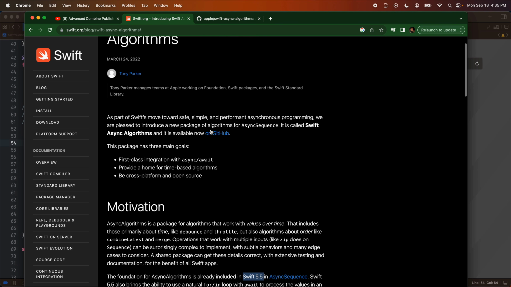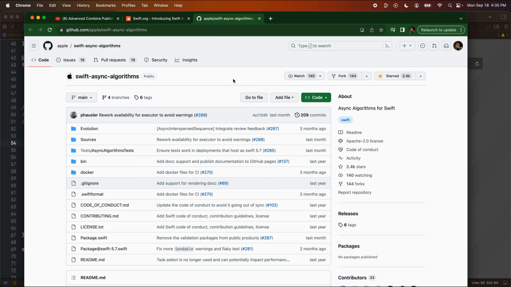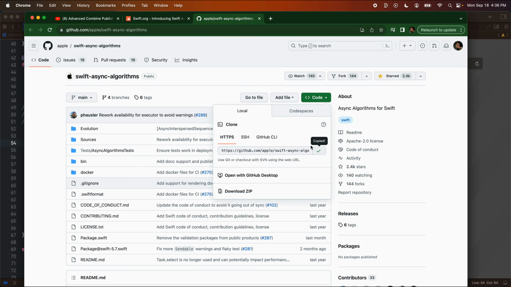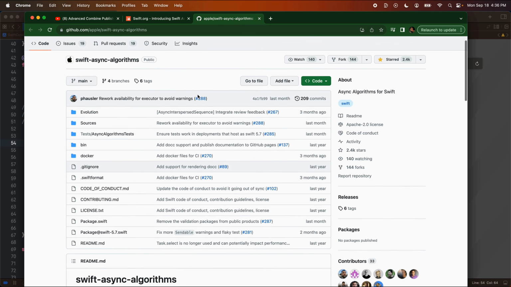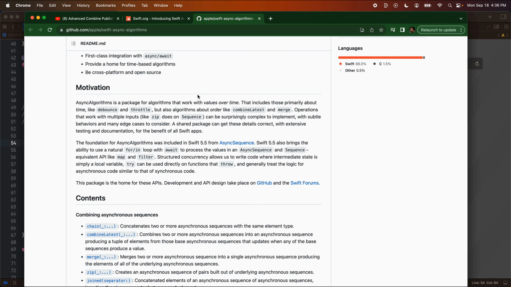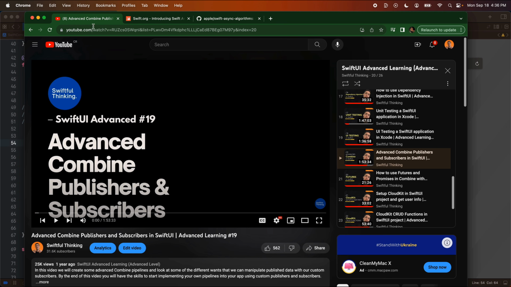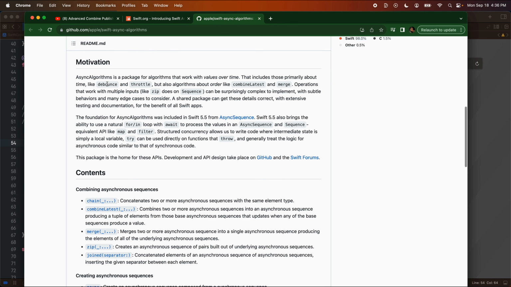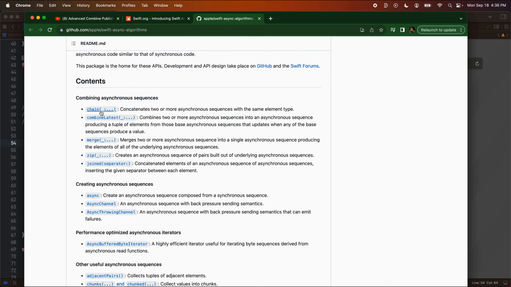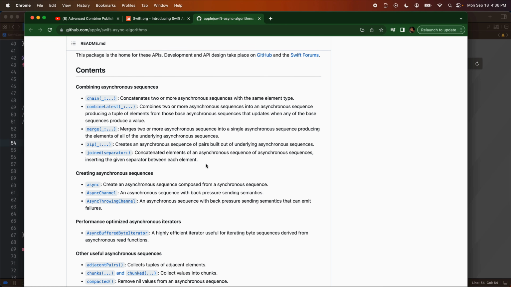So you can go to GitHub, you can click on the GitHub link here, and then you can import the Swift package into your code base, and you'll see a lot of the methods that we covered in that other video. So in this Combine Publishers and Subscribers video, I looked at things like debouncing and throttling and zipping and filtering and mapping. So all of these cool things are coming, but they're not included in the language just yet.